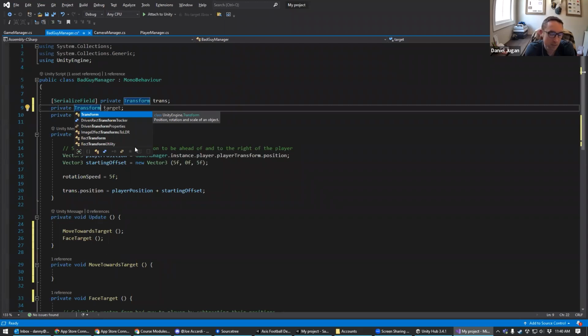If you wanted to get access to, let's say you had an enemy that wanted to pursue where the player was going instead of where he was at that moment, getting access to the player's transform would give you more information, such as the direction that he's facing, not just where he is. So typically it's set up as transform because it's more information, which is better.